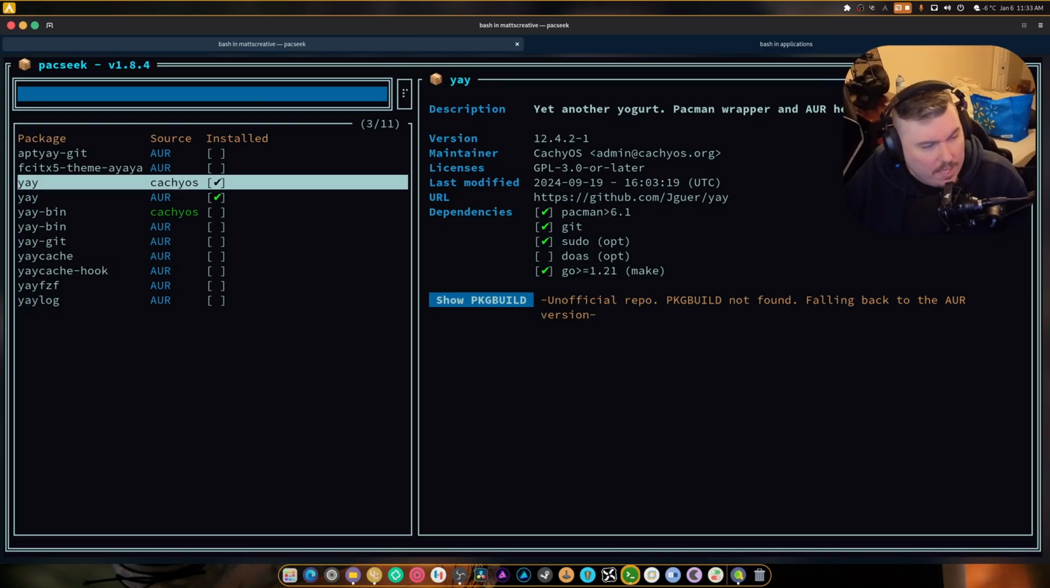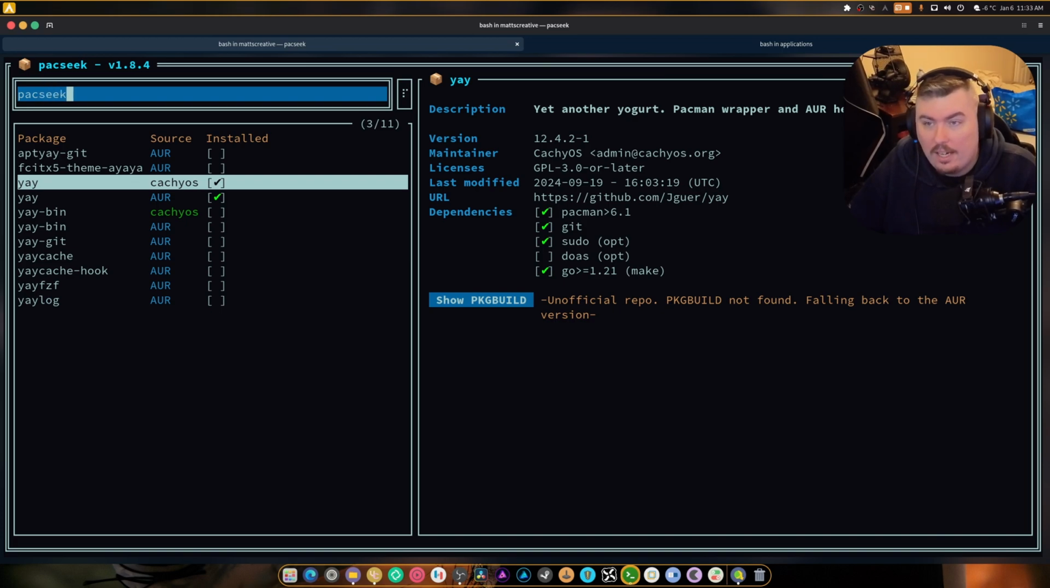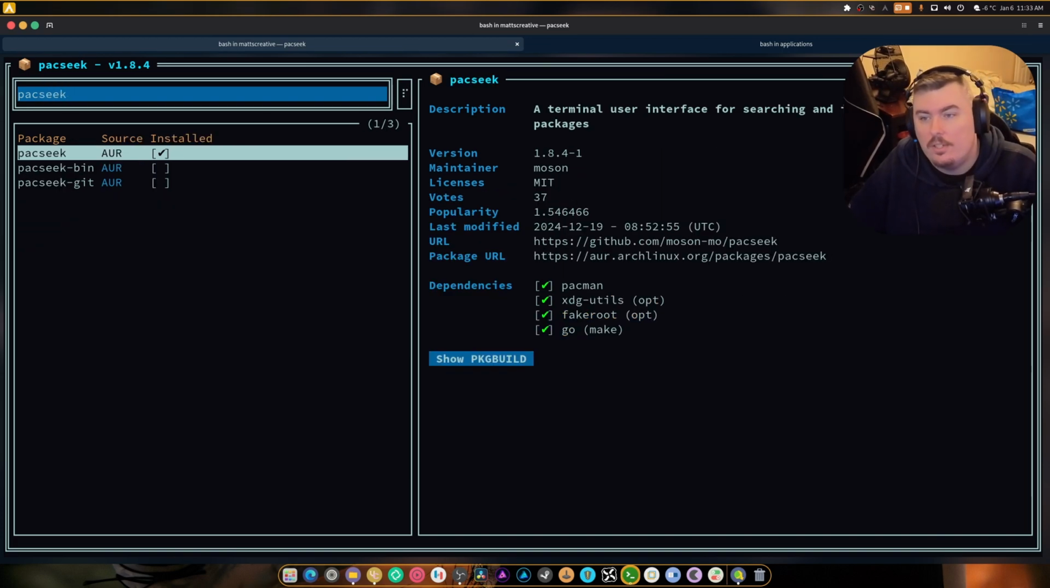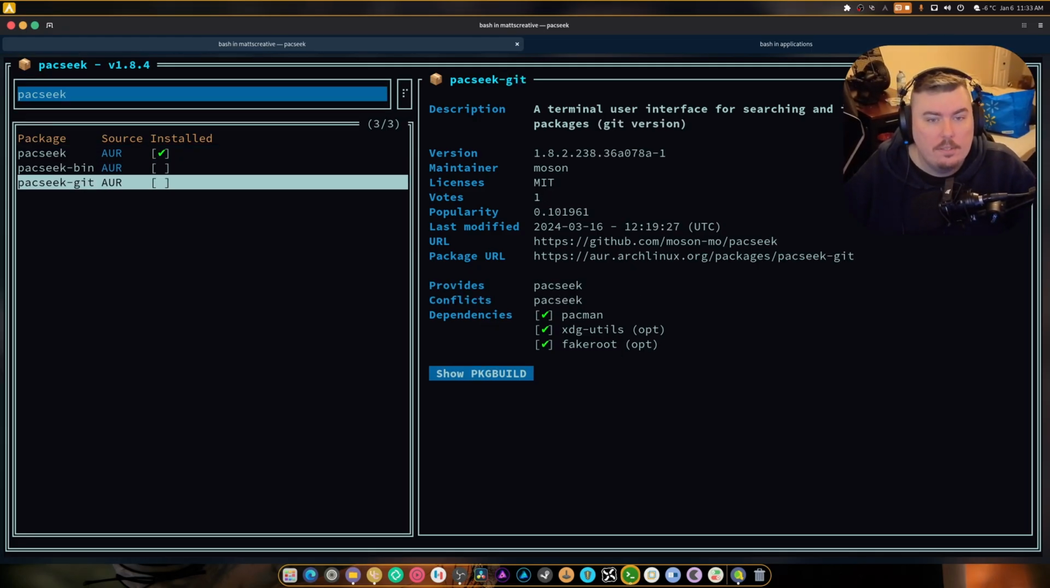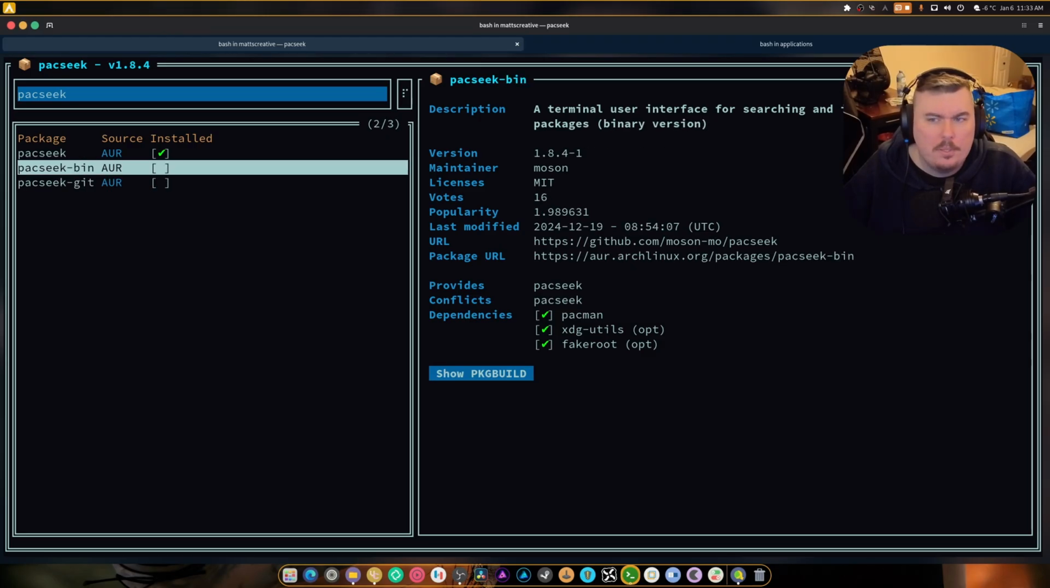I'm trying to think of things. Let's do Pacseek. And there's the Pacseek. So you can get the git, the bin, and the normal AUR package. I wonder if this version is any different. So the git version is outdated compared to the bin. So I guess you can grab the bin, and the bin won't have to compile anything. So that's great. Anyway, I thought you would find this interesting.